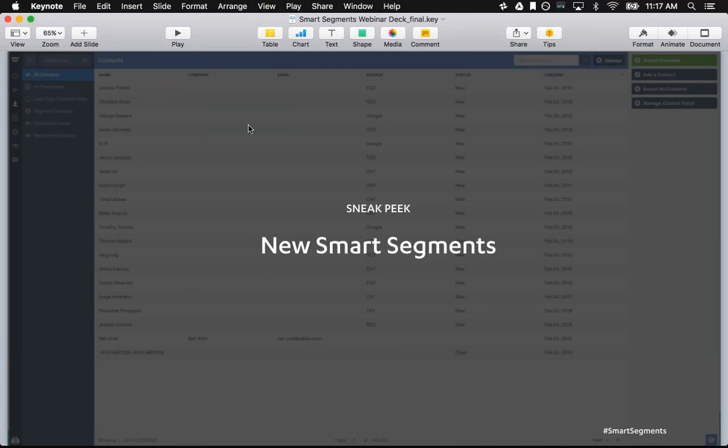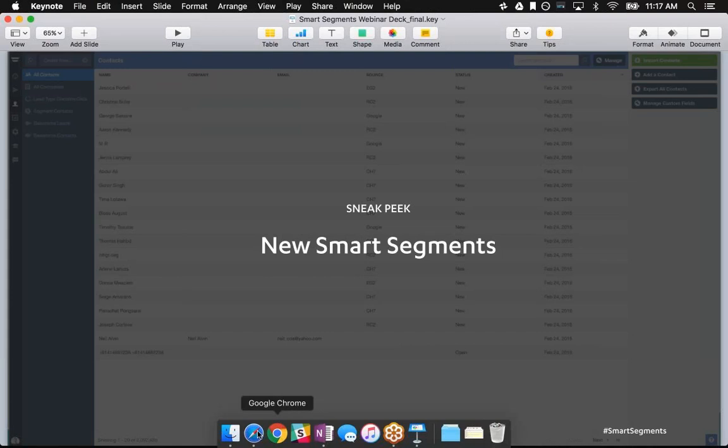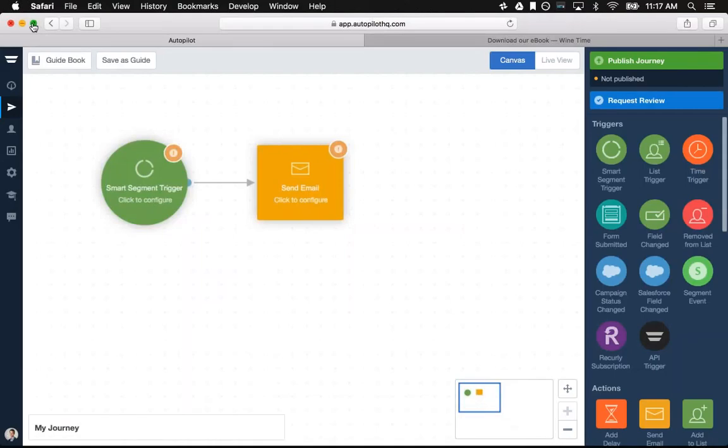So we do just want to give you a quick sneak peek today of the new smart segments feature in Autopilot that we've been working on. I will admit that it is incomplete and in beta, but what I want to show you today is just some of the cool use cases and also segmentation that you can achieve with it. And then we'll jump through some examples and go through a lot of what I was talking about.